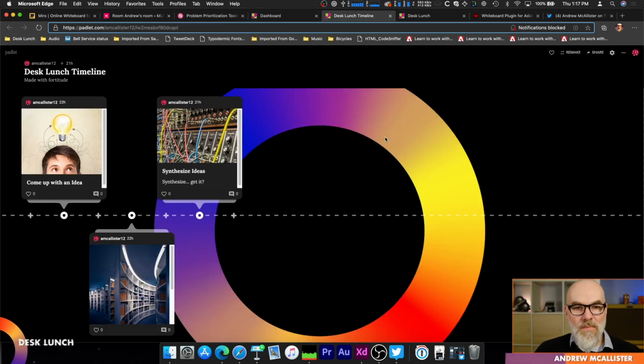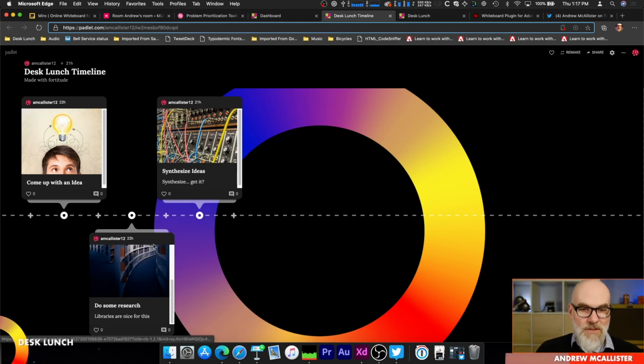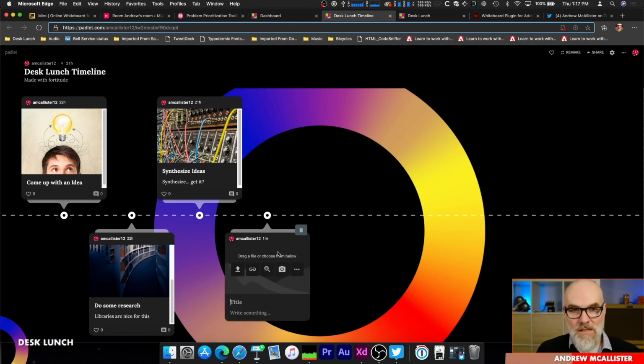I like this. So this was a timeline. So I had this come up with an idea, do some research, synthesize ideas, and then I can click on the timeline and add additional things. I felt this was a bit unique versus Mural or Miro. So I think really useful for certain kinds of assignments that you might be doing with students.